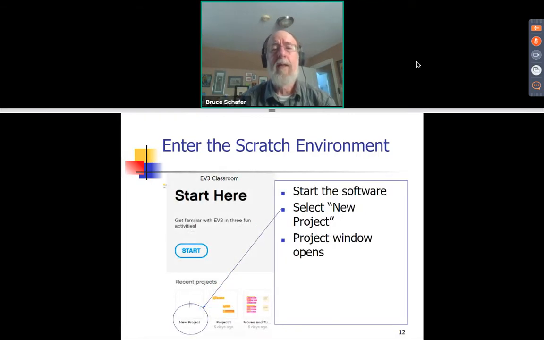If you're using the EV3 language, the Python is not built into that. It's separate, so it doesn't ask you which you want. You start the software, click on new project, and it opens a project window for you. If you have existing projects in either language, you go to My Projects and select a previous project to make changes or to download what you've already done.